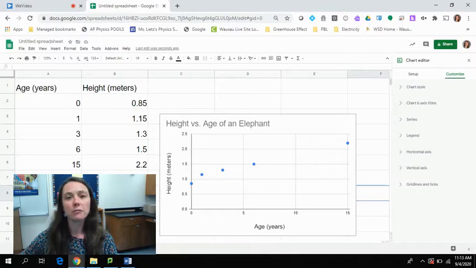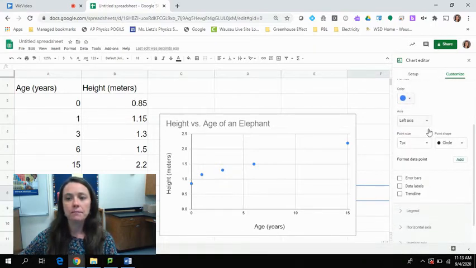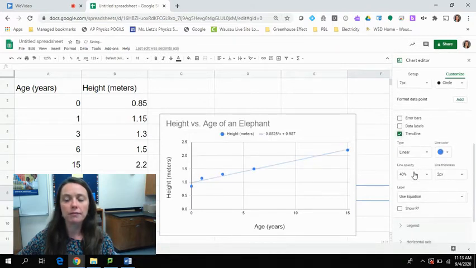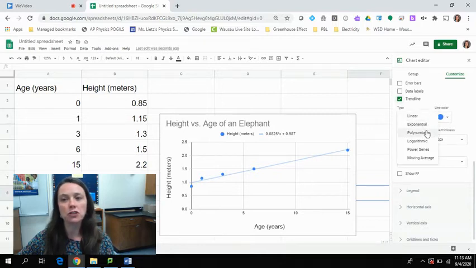If you would like a line of best fit on your graph, you need to come back to the Customize menu and pull down the drop-down menu called Series. Scroll down until you see these checkboxes for error bars, data labels, and trend line. If you click trend line, this means a line of best fit. For this data, it automatically said that we wanted linear, but we have a couple of other options. We could have picked exponential, polynomial, logarithmic, power. For now, we'll stick with linear.